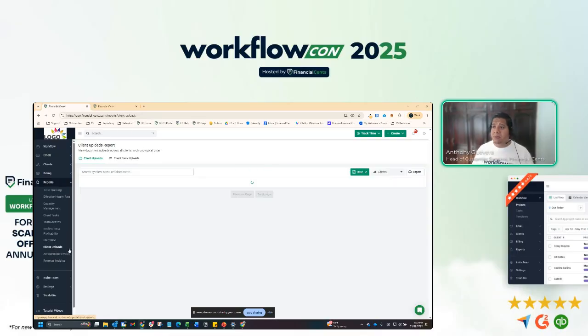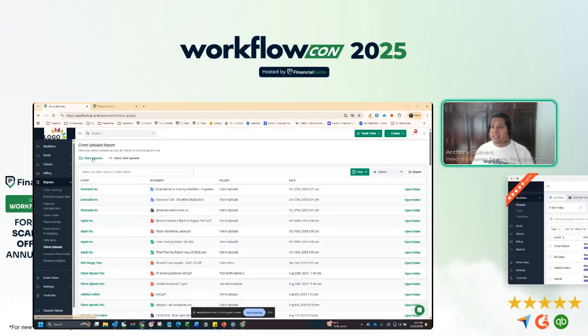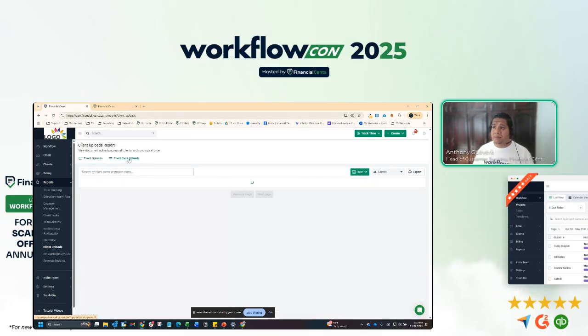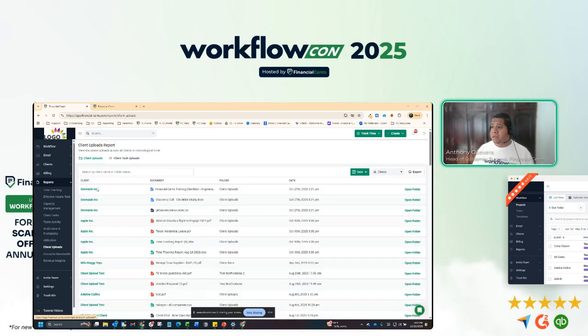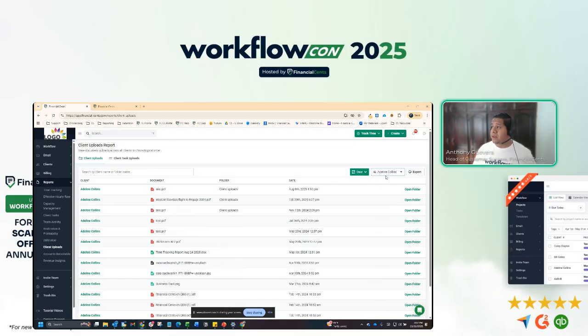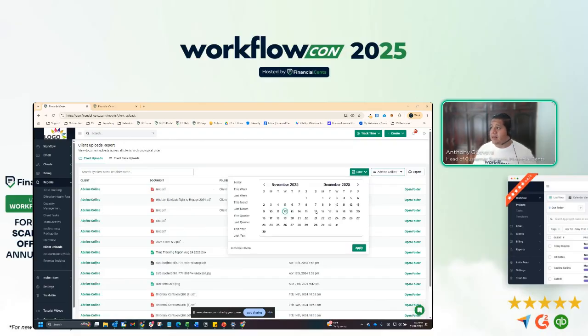So this client upload center splits client uploads into a shared folder and client task uploads into a client task, right? If I click client uploads, here's all the most recent documents clients have uploaded to me via a folder. I can sort and filter by clients. So if I'm looking for a specific client, I can do so. If I wanted to do it by a specific date, I can also filter this report by date.